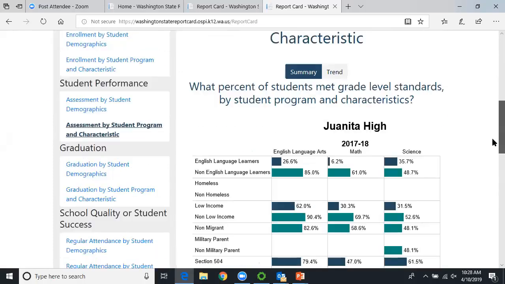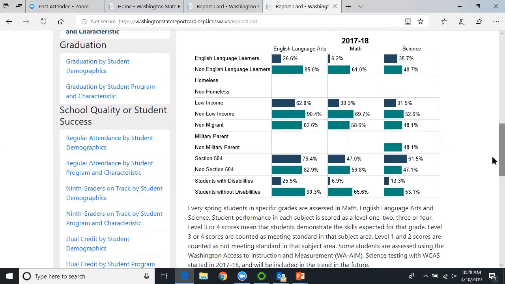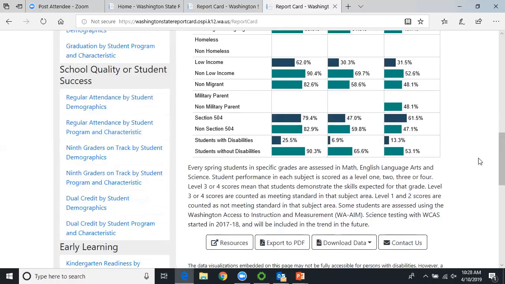So that's the report card. There's a lot on here, and we're constantly adding new features. If there's something that you don't see, you can check the coming soon, or you can email report card redesign.